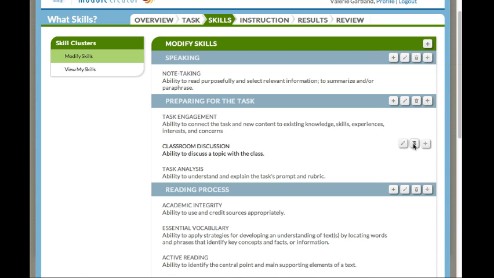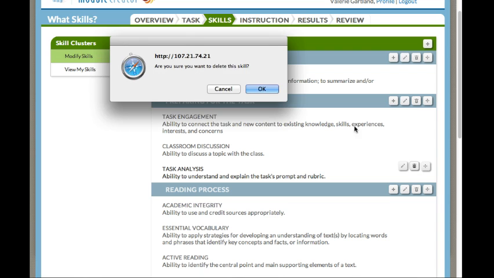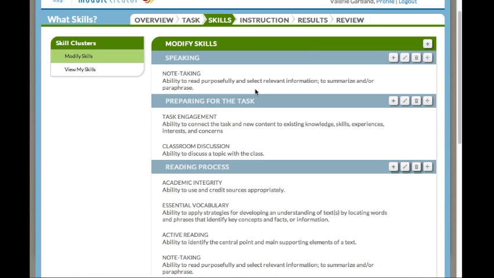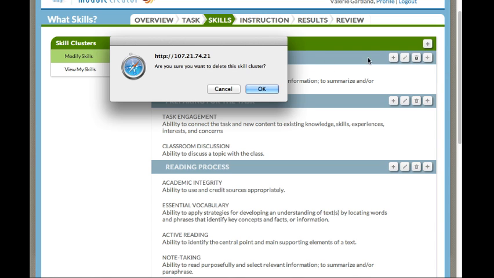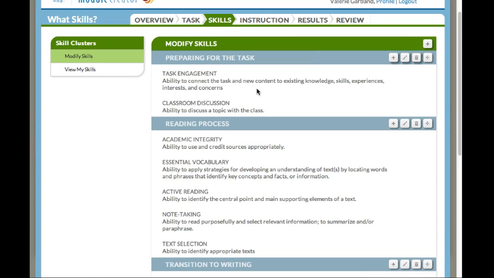In order to delete a skill, click the Delete Skill button and click OK. If you want to delete an entire cluster, click the Delete Cluster button, and this will delete the entire cluster and all of the skills inside of it.